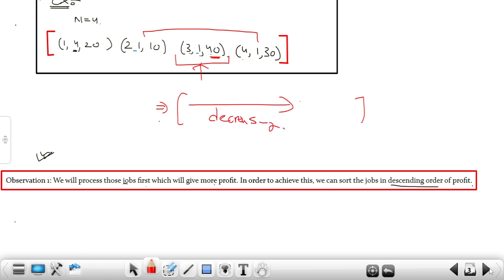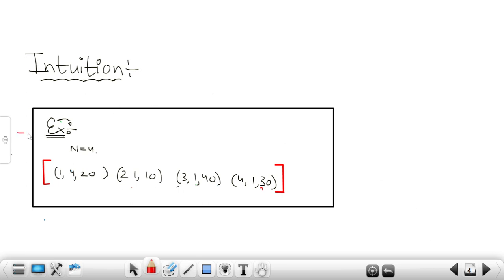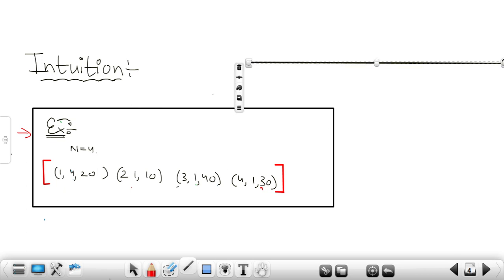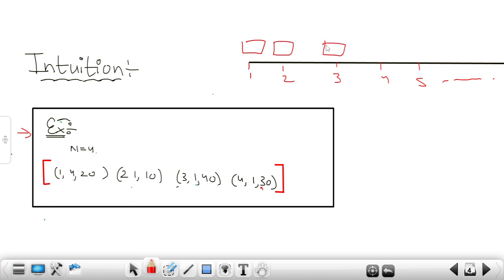Okay, now I have written the same example again, and I can observe one more thing from this example. Let me tell you what. First of all, I am going to draw the timeline again. The timeline contains the values 1, 2, 3, 4, 5 and so on. Again I am going to divide the time into slots. Now let's talk about this job. This job has 4 slots available, right? This means that I can do this job in any of these slots.